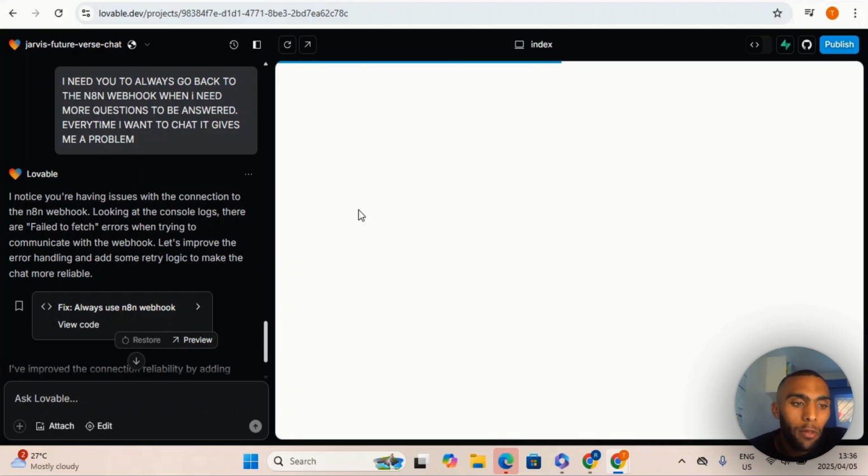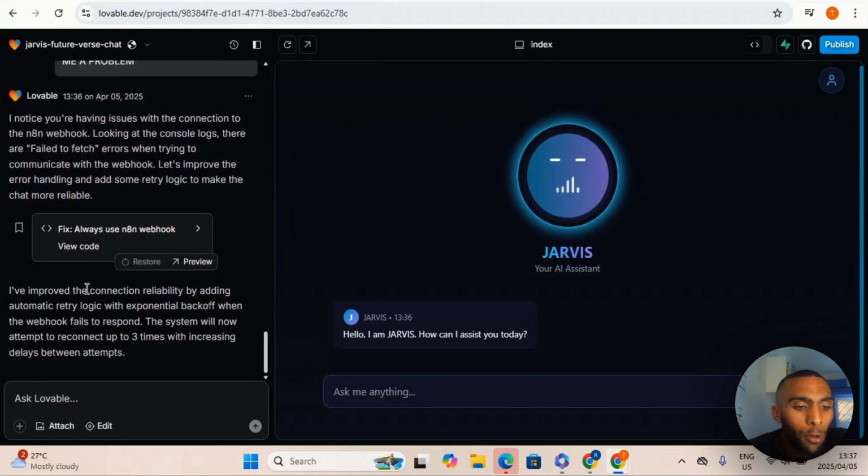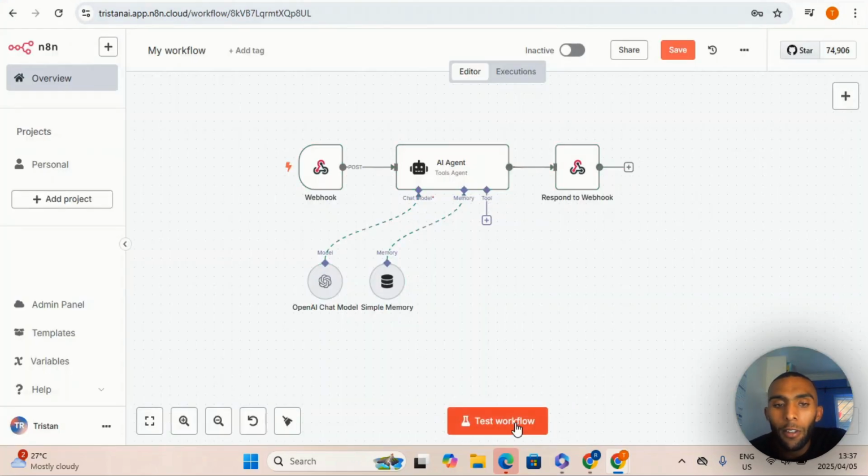Okay, so Lovable said that I noticed you have an issue with the connection in the webhook. And looking at the console logs, there are failed to fetch errors when trying to communicate with the webhook. Improve the error handling. Okay, I've improved the connection reliability by adding automatic retry logic. The system will now attempt to reconnect up to 3 times with increasing delays between attempts. Okay, so let's go and test this webhook again.